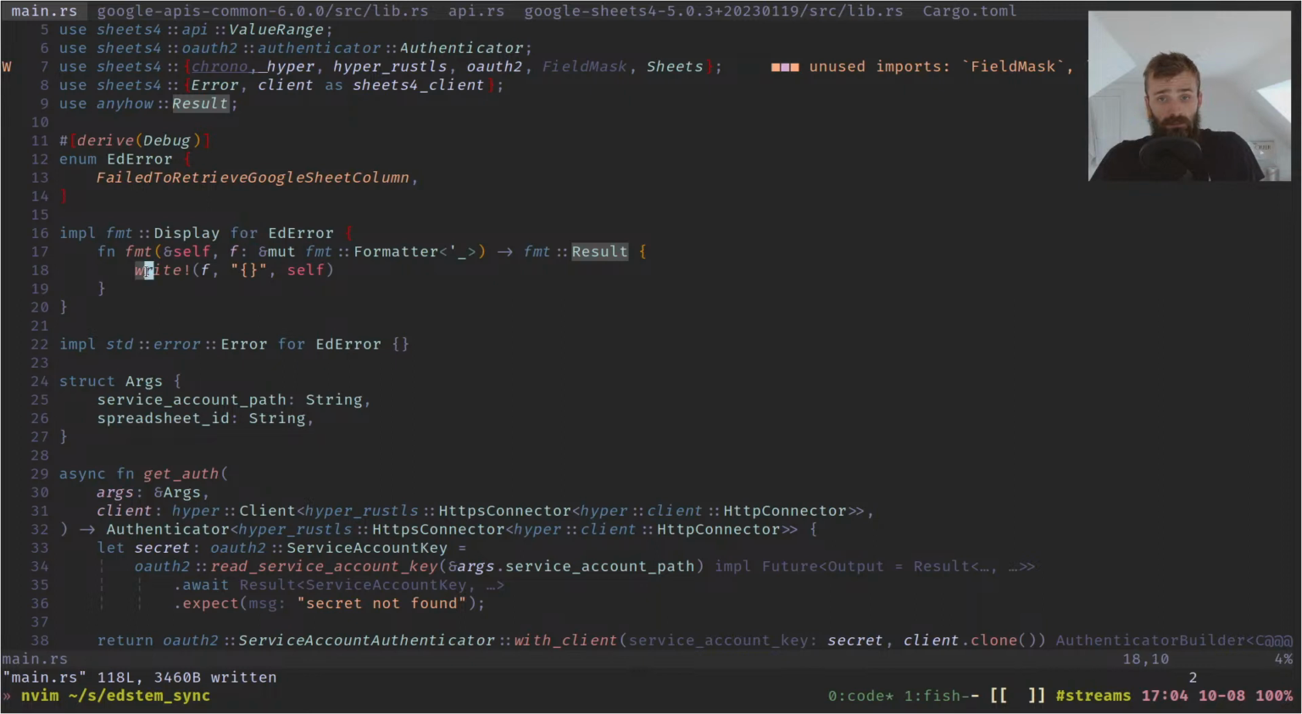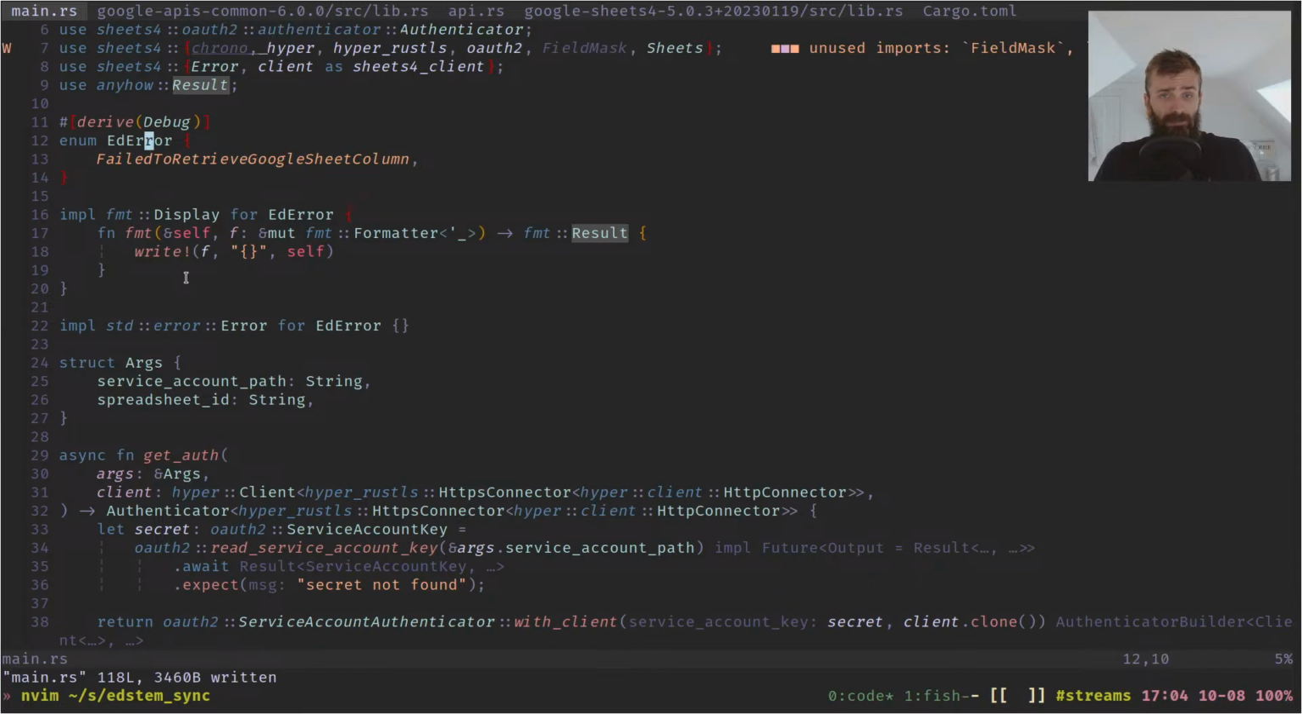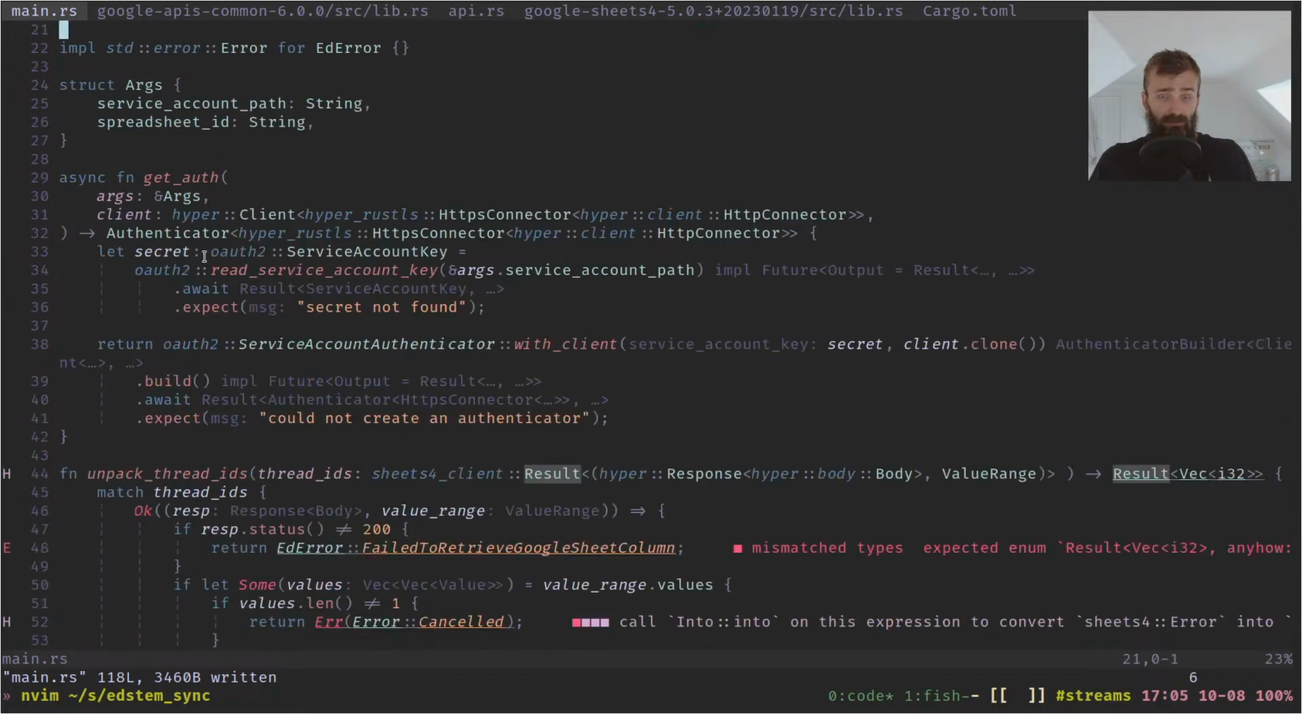In my case, I think I'm just going to default to printing whatever Rust wants to do when it formats this into a string for the time being. Okay, so now the error type should have the debug trait, the display trait, and it should implement standard error, and it can do this happily now because it implements the debug trait.